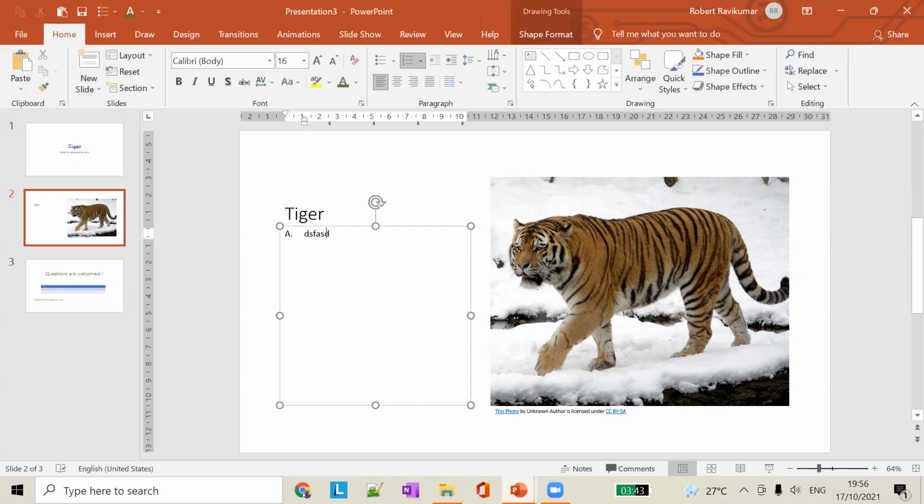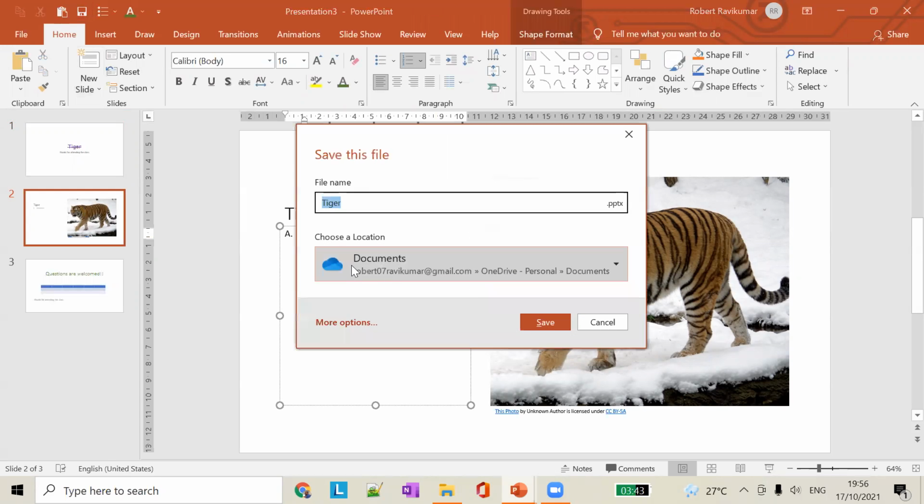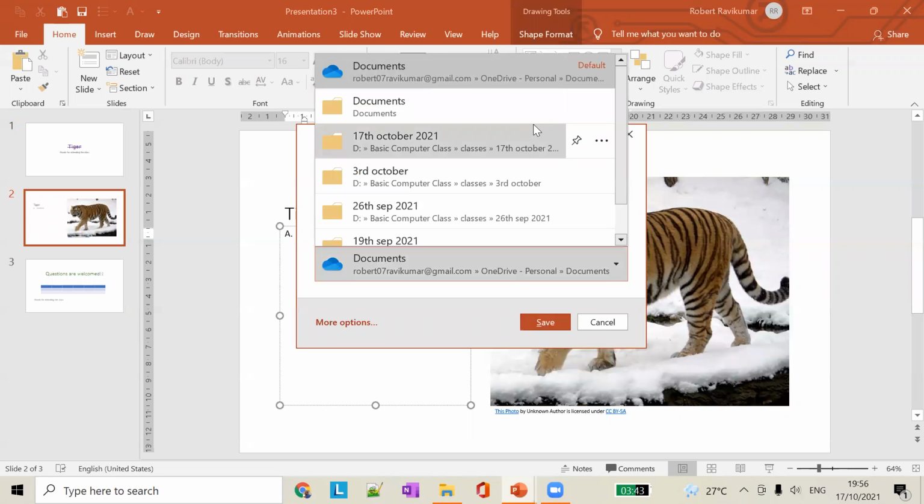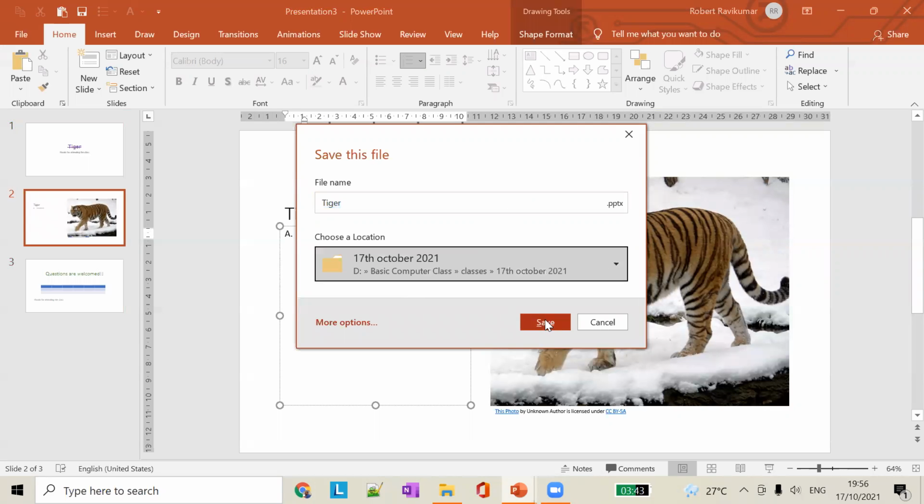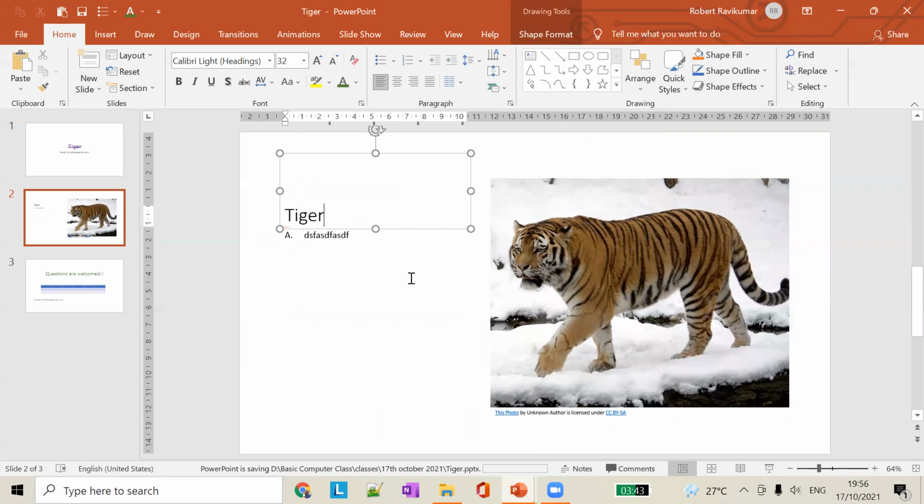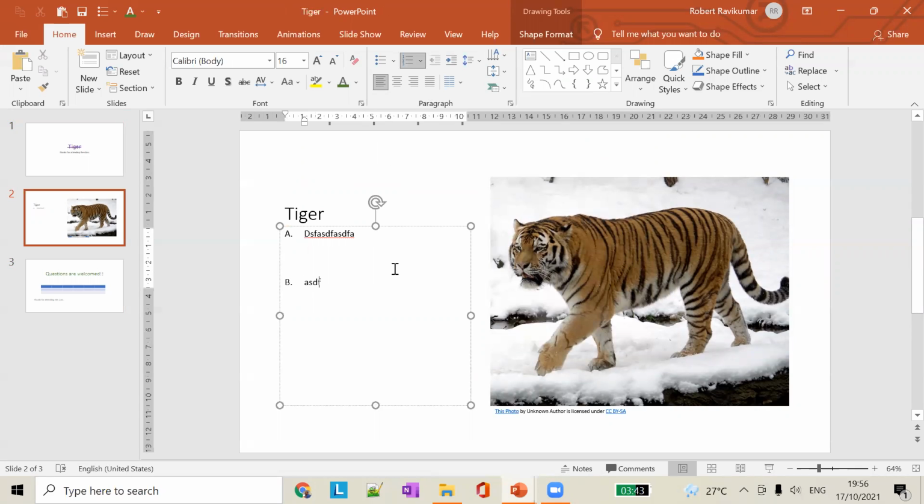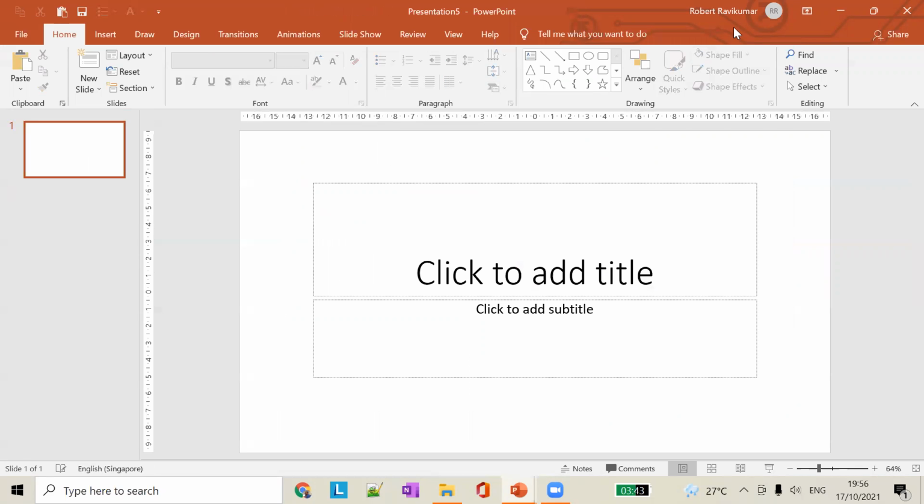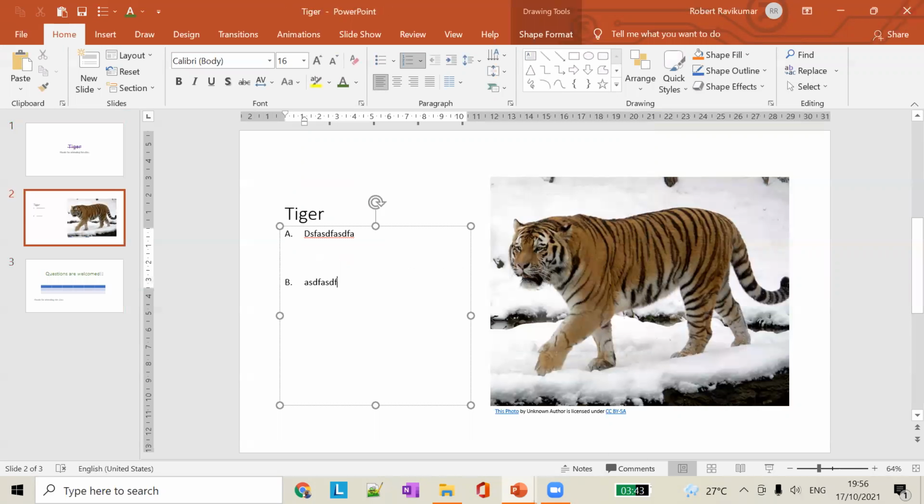So if I change the content and press Control S, the file will be saved here. I can save it in an appropriate location, say in the 17th October folder, today's date. So if I press Control S, the content will be automatically saved. This is a shortcut to save a file. So we saw how to save a file.